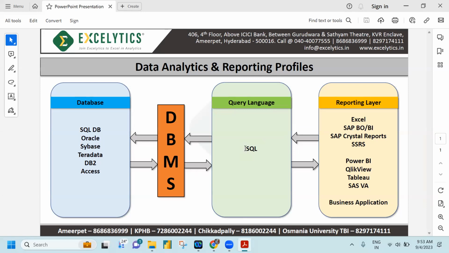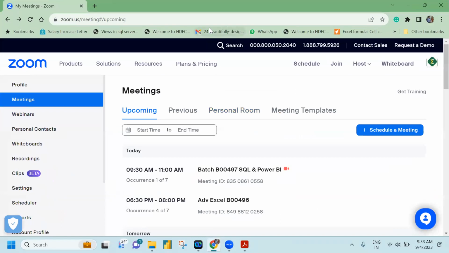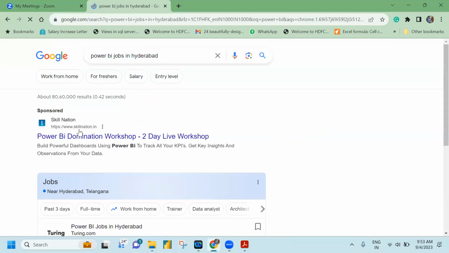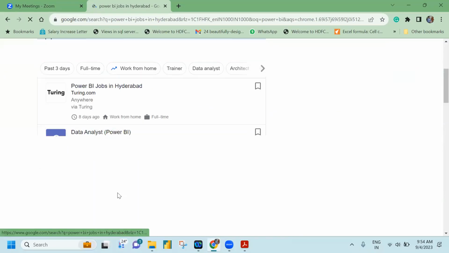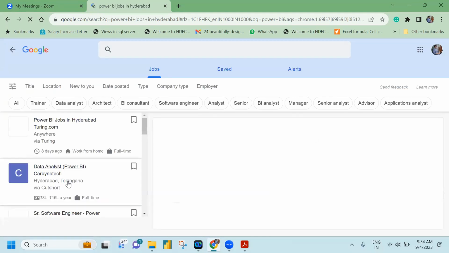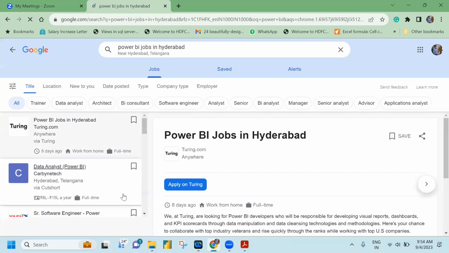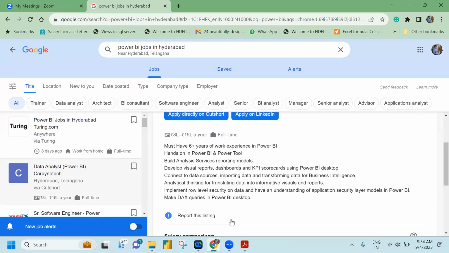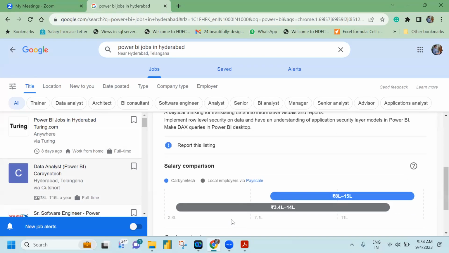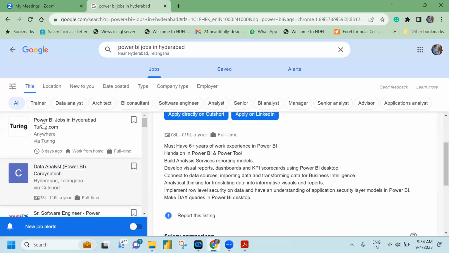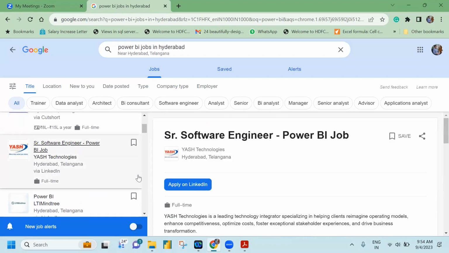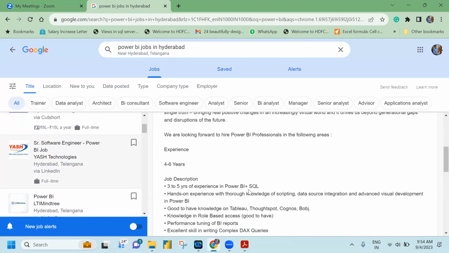But there is some challenge. So I would like to show it before we proceed to the subject. Let's say Power BI jobs in Hyderabad. I'll randomly open one. Something posted, data analyst Power BI, okay. Complete description is not there. Let's take something that has senior software engineer. You see the role is a Power BI job, but the designation is senior software engineer.